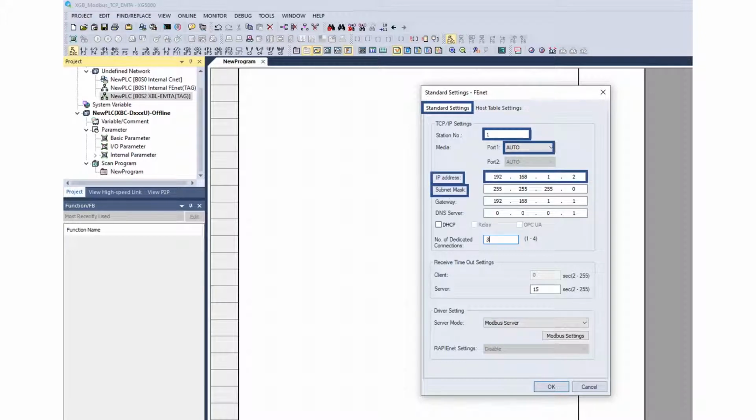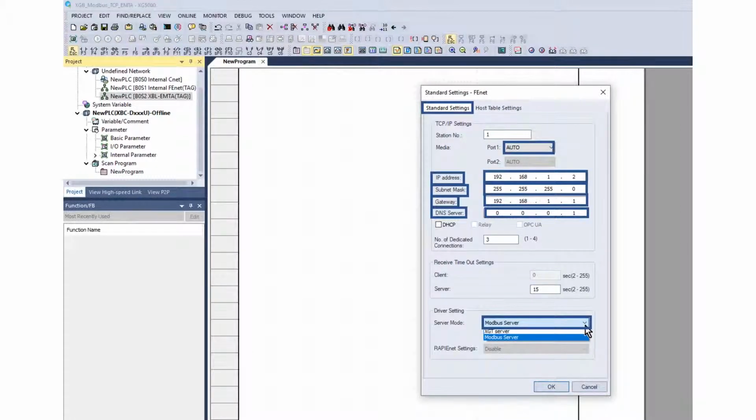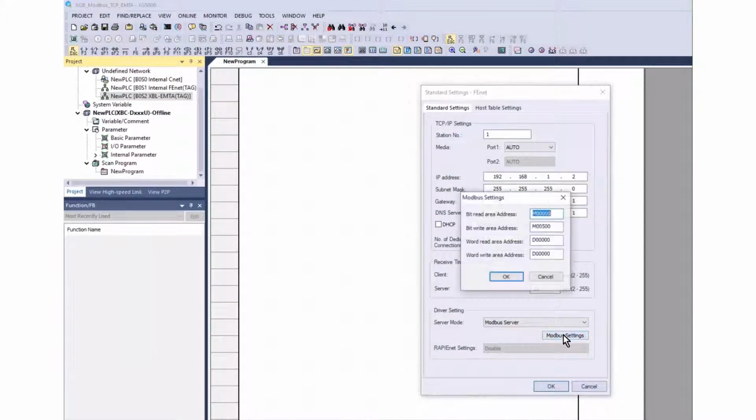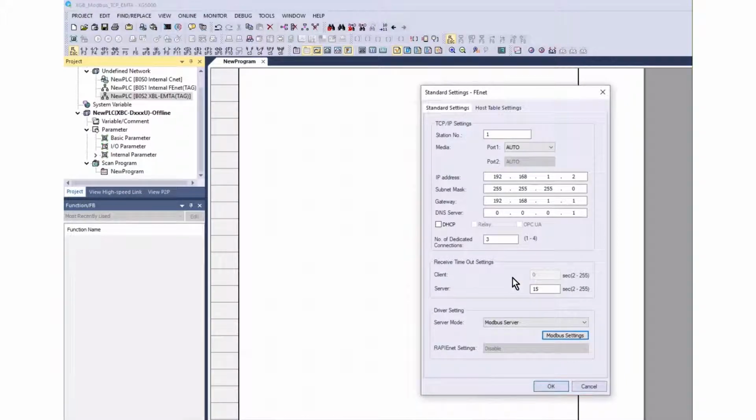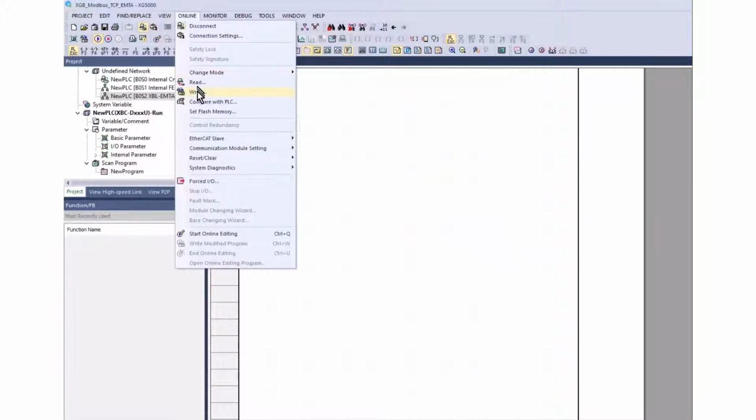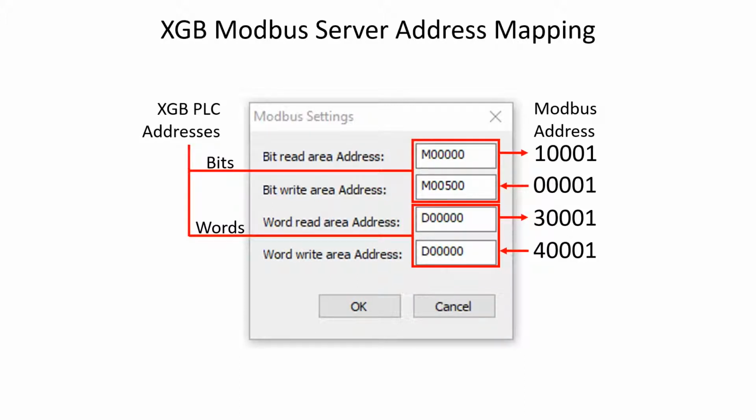Populate the network setting fields for the PLC. Select Modbus Server for driver settings. Click Modbus Settings and assign the Modbus addresses to the PLC addresses. Click OK. Leave other settings at default. Click OK and write the project to the PLC. The XGB bit and word addresses are now mapped to the shown corresponding Modbus addresses.